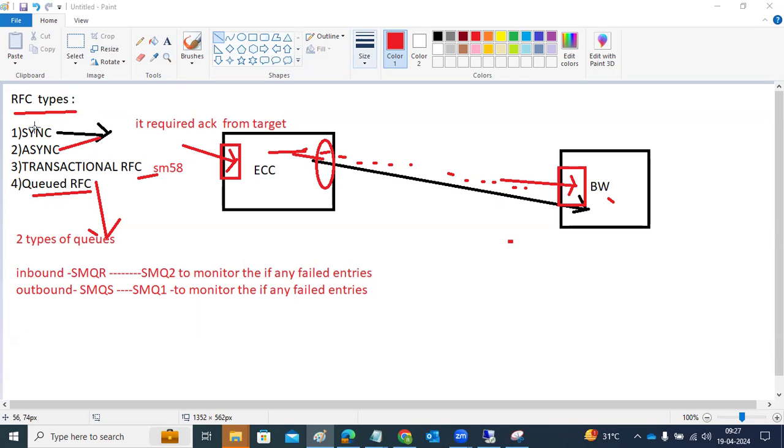So then transactional: SM58 is the transactional RFC. Queued RFC: SMQ1, SMQ2, and SMQR, SMQS. These are the queued RFC connections, inbound and outbound.